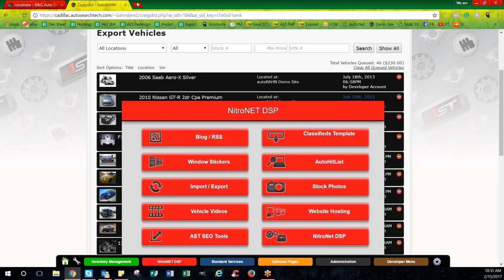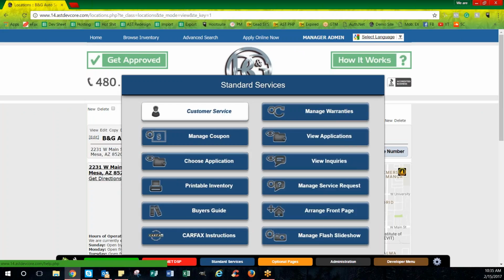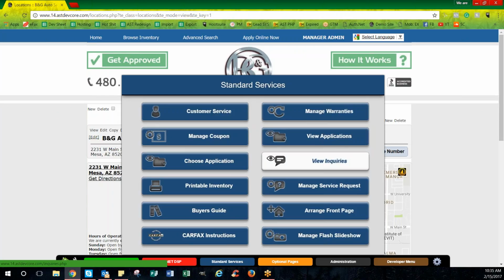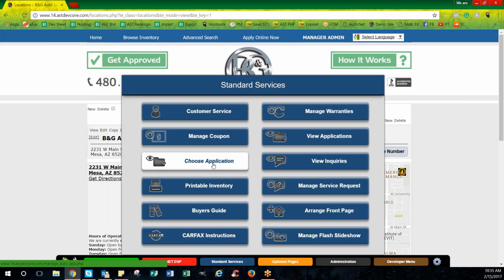Perfect. All right, we'll go ahead and get back to your desktop website, and head back over to our now blue Standard Services tab. This is a section of the website where you'll find a lot of useful things. Obviously, it's where you check your submitted applications, your inquiries, and any coupons that have been submitted to the website. You can even choose what application consumers fill out.